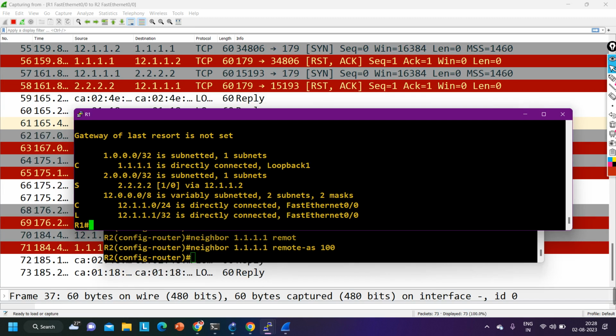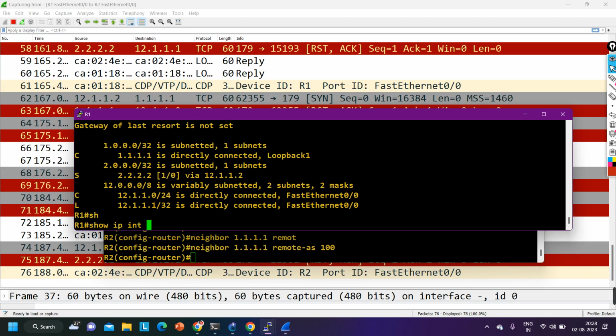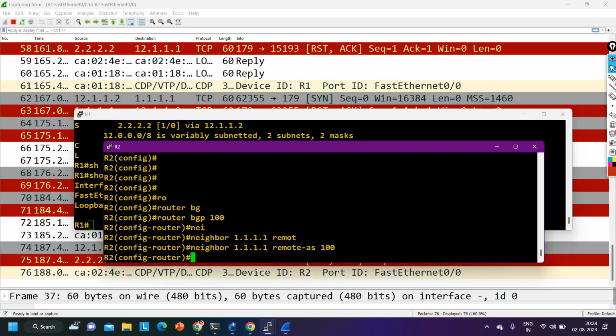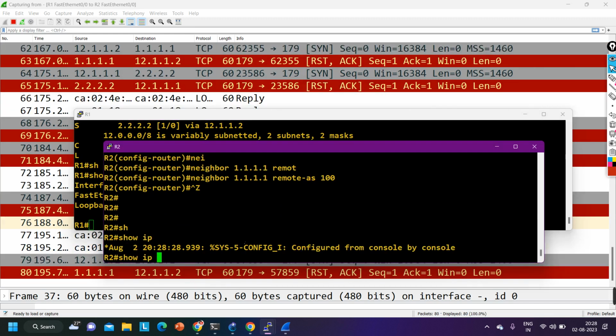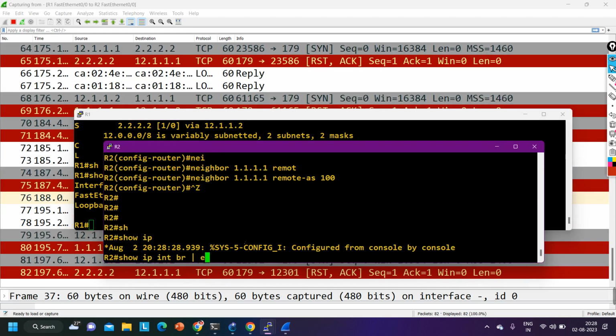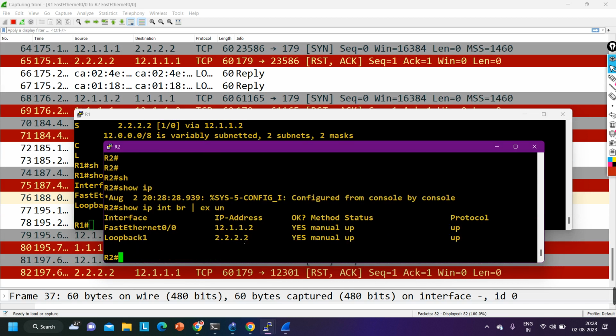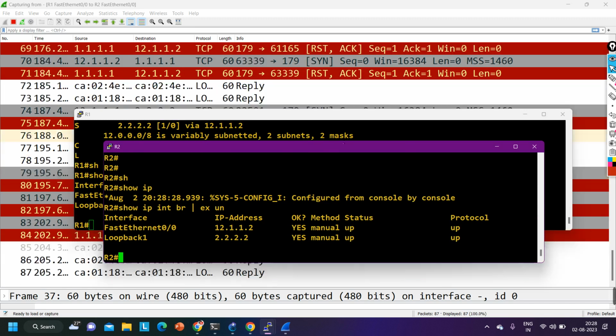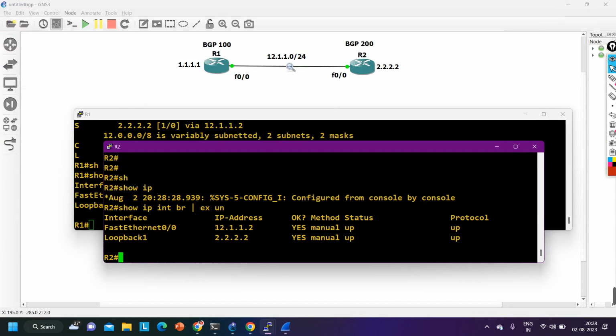Show IP route: 12 is there, 1 is there. So show IP interface brief | exclude unassigned. Neighborship is fine here, IP address is fine. There is some problem on software. Okay, I can do one thing.